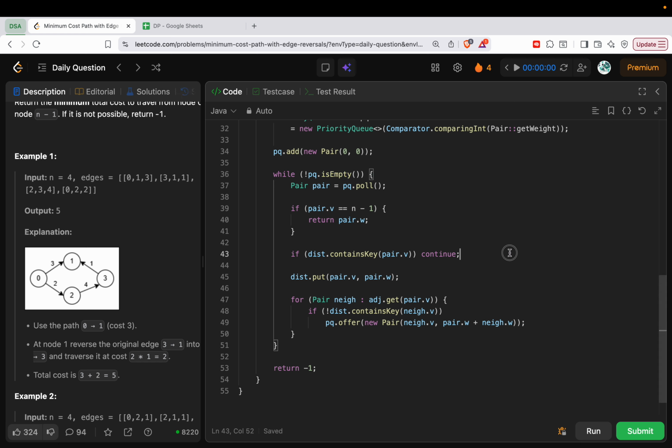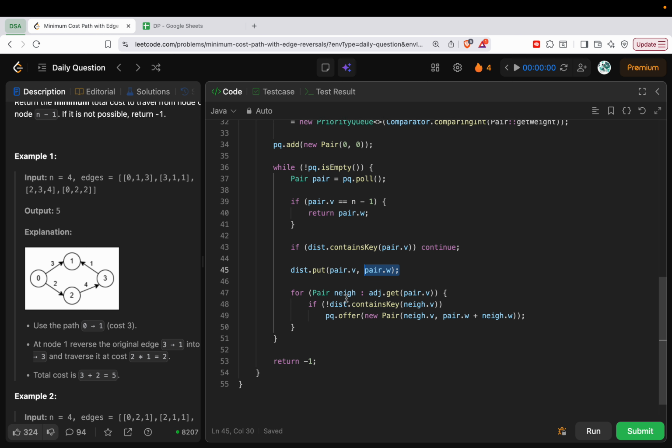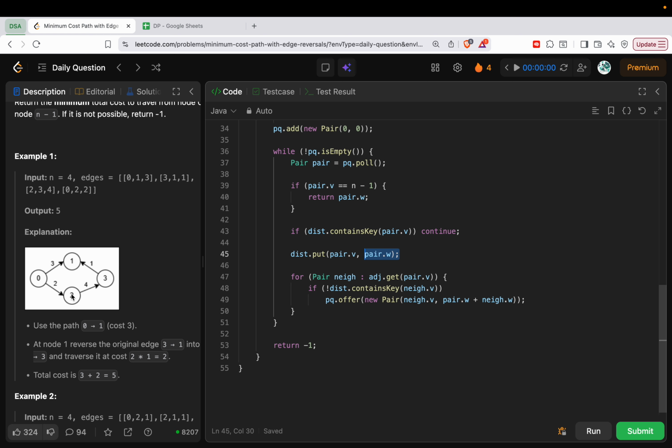If the shortest distance to a particular node is not calculated, that means this is the first time I have polled the element. That means this will be the shortest distance to this particular node. The shortest distance to v is basically the w so far. Now that I know the shortest distance to a particular node, now I have to update the shortest distance to all the neighbors of these nodes.